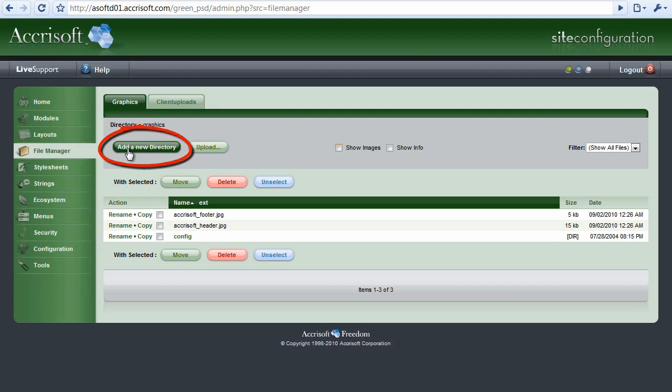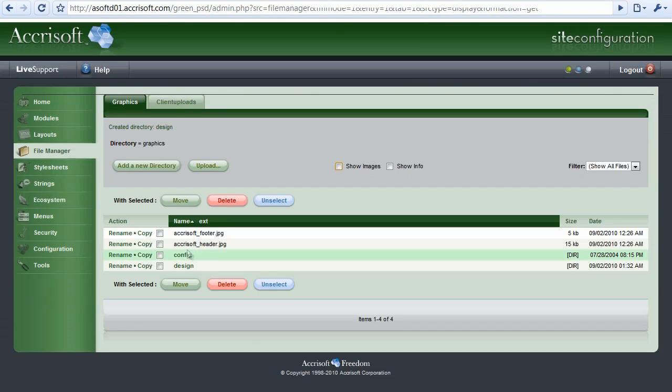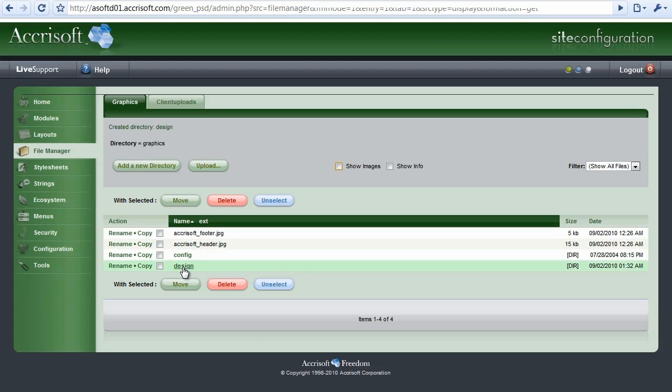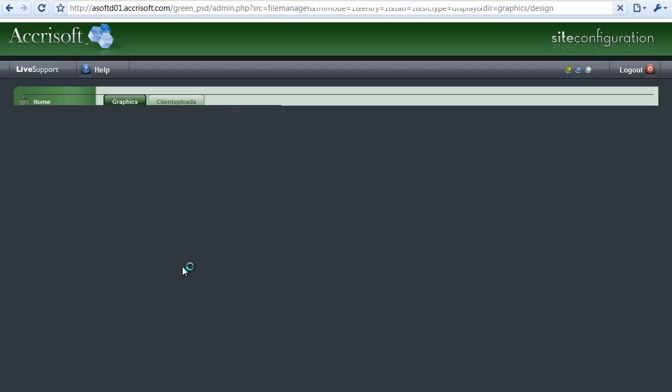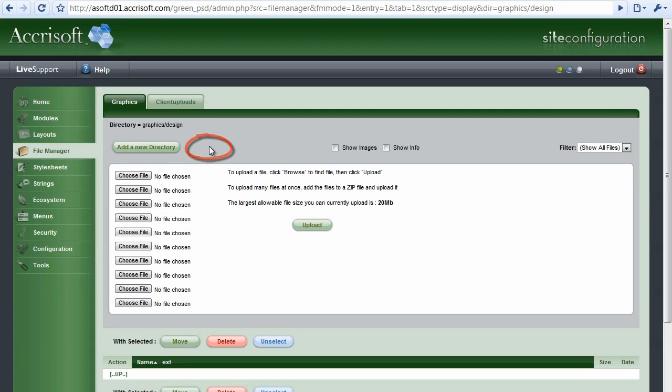Additional subdirectories can be added when needed. To do this, simply click the Add a New Directory button, then give your directory a name. We'll call ours Design, and we recommend always using this directory name when you're uploading your design files. To add your files to this directory, click on the directory's name to open it, then click Upload, and upload your zip file.